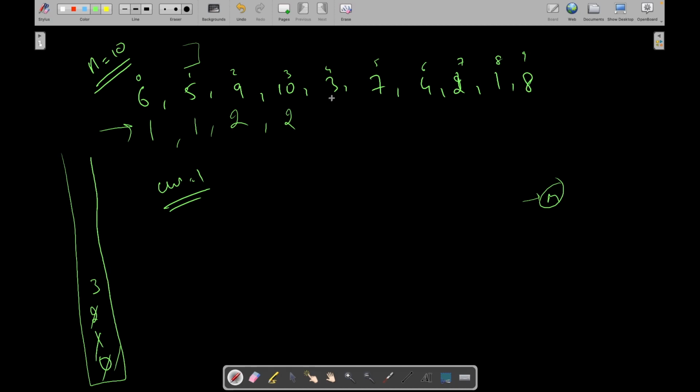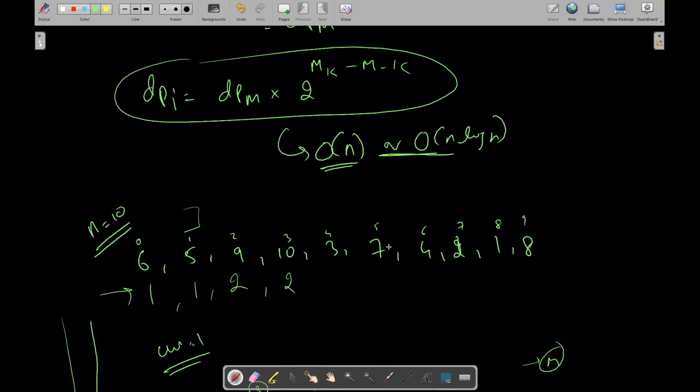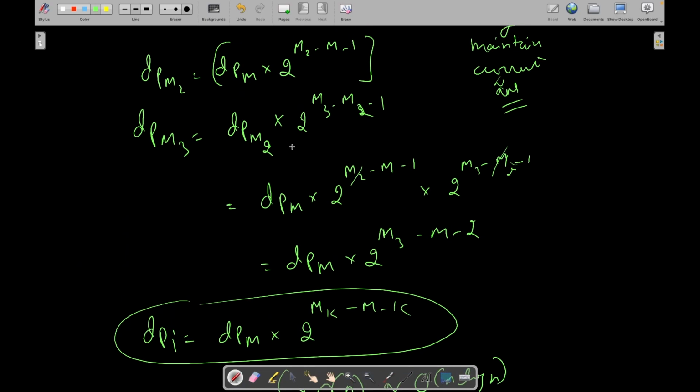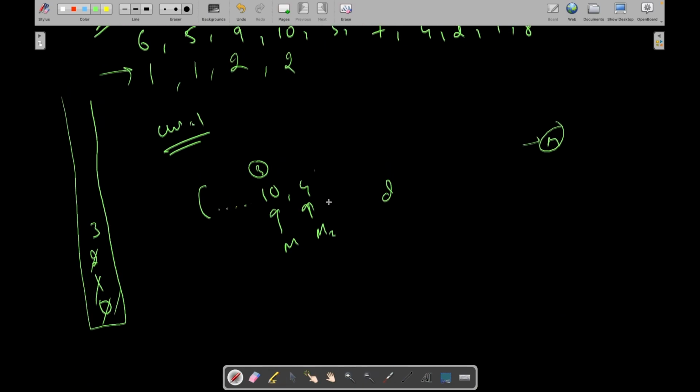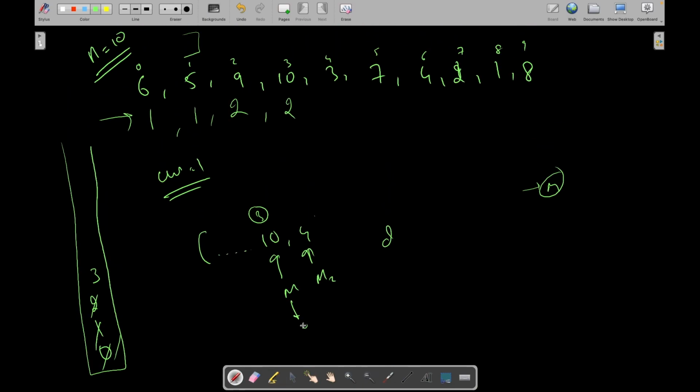Then I reach 4. It is strictly decreasing, and my array is something like: I have reached 10 at index 3, and then we have a 4, right? So this is my m and this is my m2. What was dp of m2? dp of m2 is equal to dp of m times the gap between them, right? And dp of m is equal to 2.